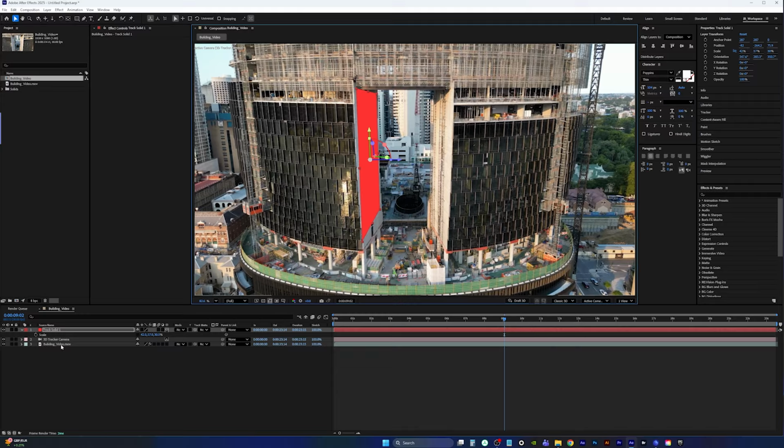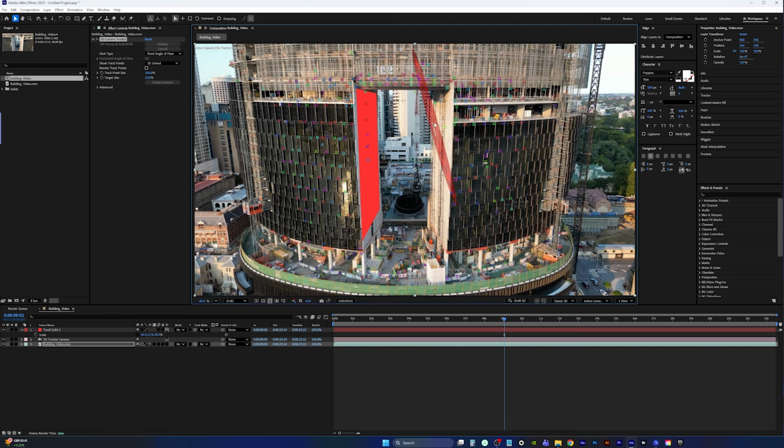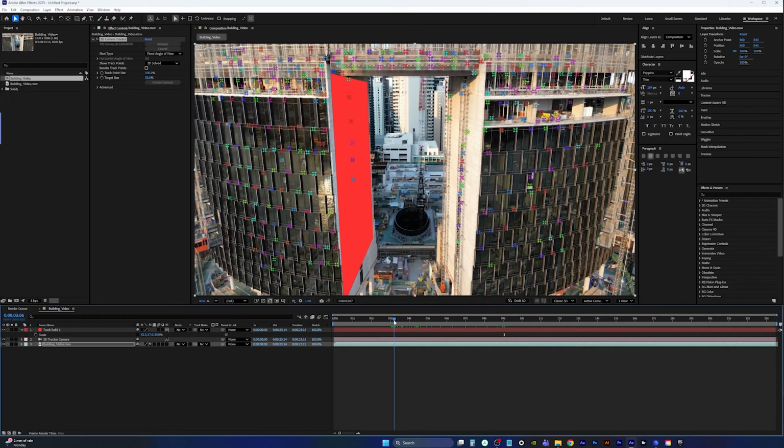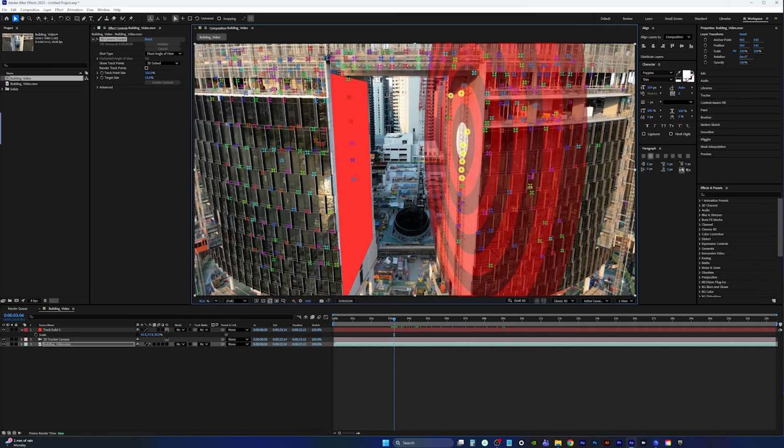Now select our video layer again and grab our 3D camera tracker effect. And again, we're just going to select a bunch of these track points along this wall. So we don't have many there. Let's go back to here where we have a lot more. So let's grab a bunch of these. That looks pretty well aligned. Right click, go to create solid.